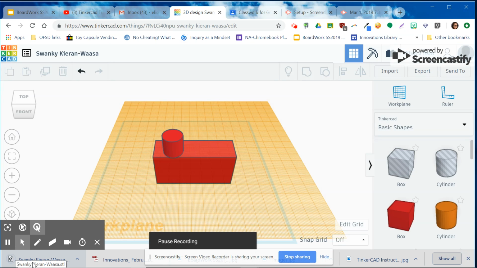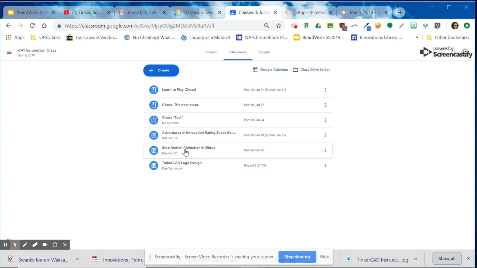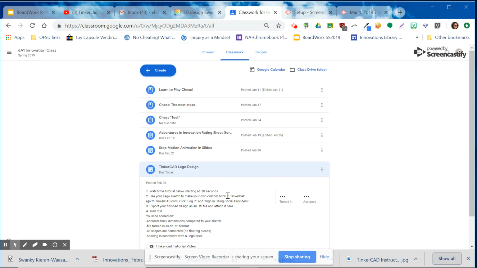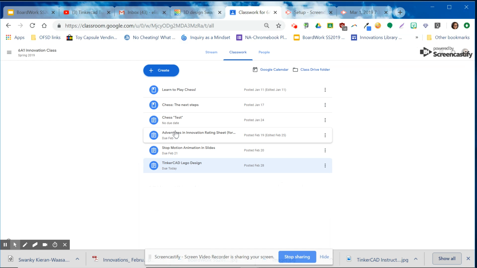That's going to put it in your downloads, and you'll go right back to Google Classroom. You will find our assignment, and once you open it, you will use the little paper clip to attach it, and you'll attach the STL file and mark it as done.